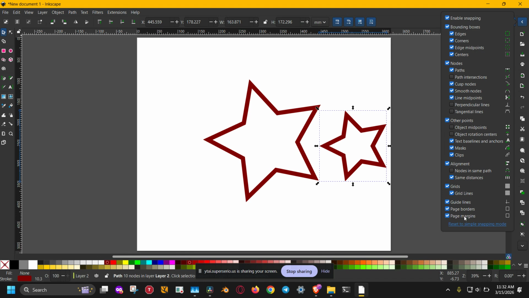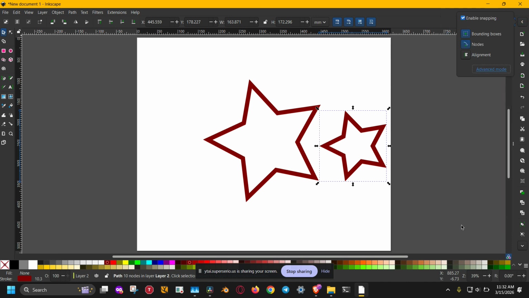There are also several advanced snapping points that can be extremely useful in certain projects. For example, enabling text baselines and anchors helps align text objects with other elements in your design. Clips and masks allow snapping to hidden clipping boundaries, which is helpful when working with masked graphics. The alignment snapping options can also help position objects based on shared spacing or relative positions across the canvas. If the snapping menu ever feels overwhelming, you can scroll to the bottom of the panel and click Reset to Simple Snapping Mode to return to a basic configuration.